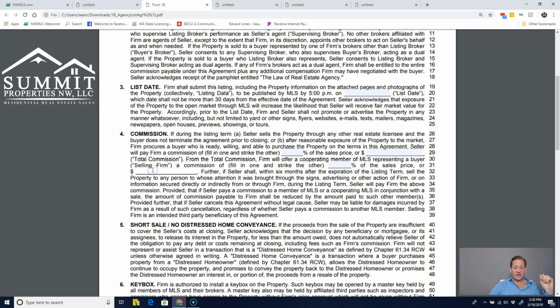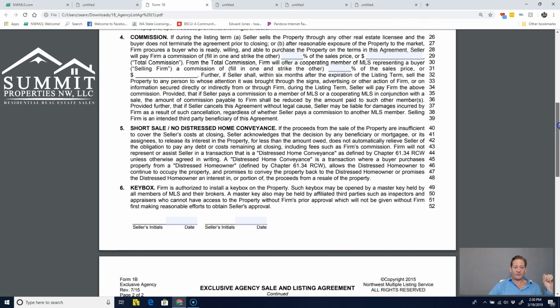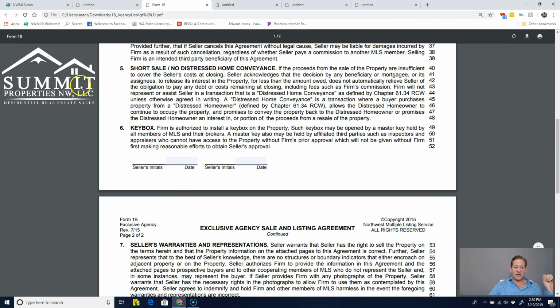And then down here, this is the amount the selling firm, the buyer's agent, is going to make. So again, if it's a total of 6% and you've got 3% going to the selling office and 3% going to the listing office, you would put 3% of the sales price here, or a bulk number here as well. So I hope that makes sense. It's pretty straightforward if you read through the form. And then you get the seller's initials and date here on page 1.